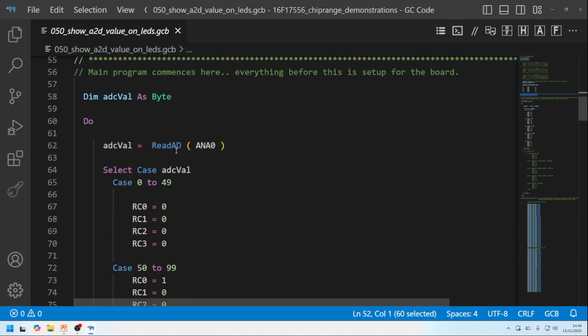Now into this program. How do we declare a variable? And that is a variable that's in random access memory. We use DIM. And the one I've created is called ADC val. GCBASIC is not case sensitive, but that's the format I use, ADC val, and I've dimensioned it as a byte, and that means it will store a value between 0 and 255. There are other types of variables that we can use, and we'll see those as we go through these tutorials.